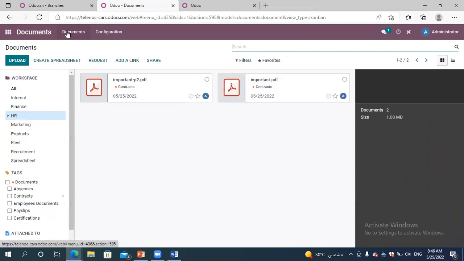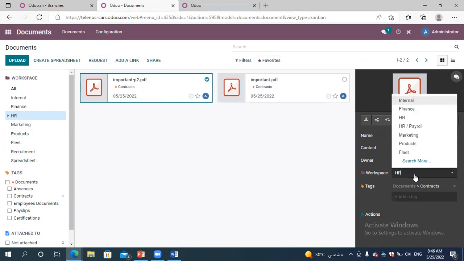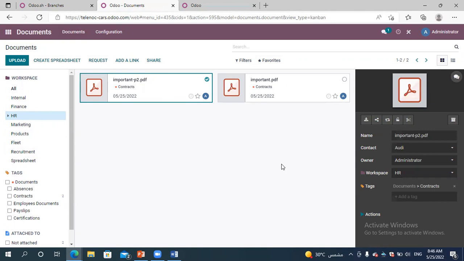So when they receive the request, they just click on it and then upload the document to issue, or find a document and select it. And here they can click on share with this person or share with the workspace. So like that, they can share the required document with the personnel who requested it.